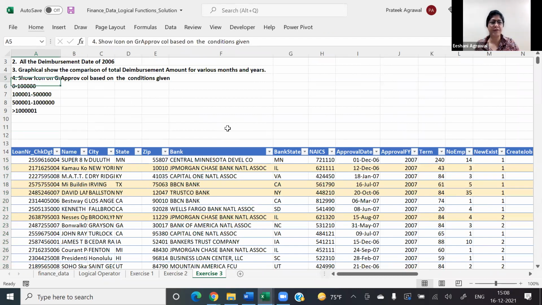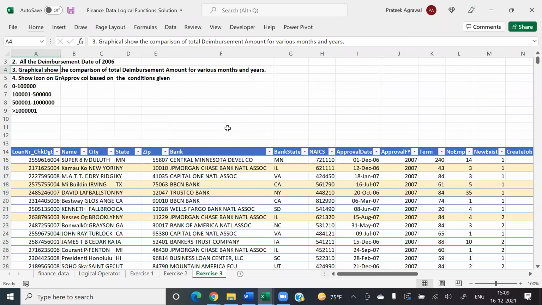This graphically show the comparison between the total disbursed amount for various months and years. What comes to your mind when you read this question? Bar. So which rule will you use? First rule, and in that rule, which one? Third one. Data bars. Absolutely correct. But to do this, you will have to create a table. Graphically show. Pivot table. Exactly. First, you will have to create a pivot table. On that, you can apply this thing.